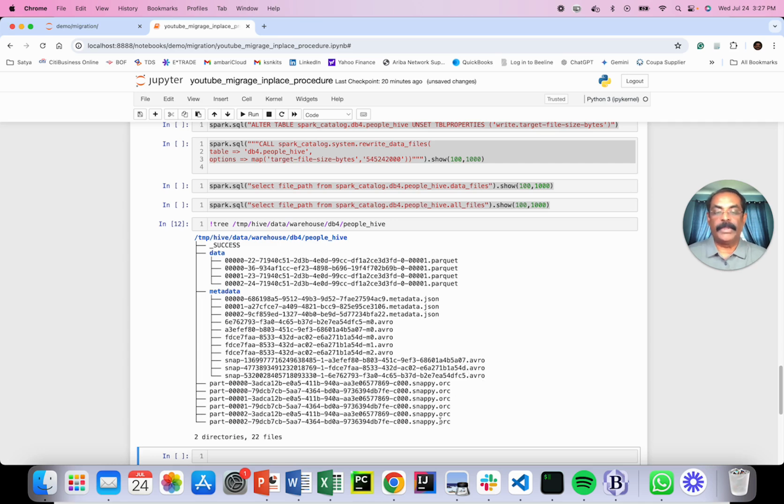So why are these files still there even after the rewrite? It's time travel, right? Because we want to do time travel. Even though we rewrote and combined all these small files into one big file, these are there for the time travel purpose.